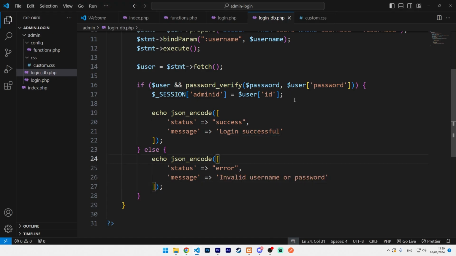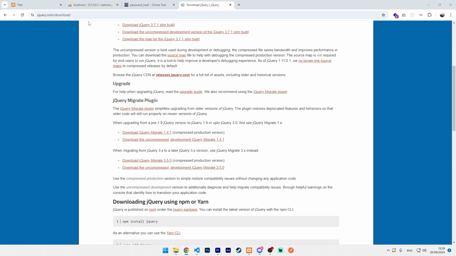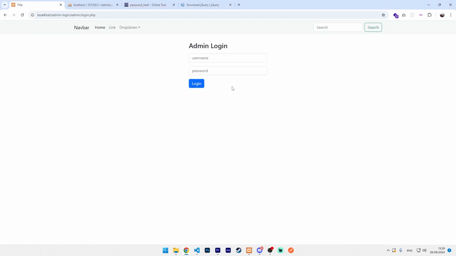All right, so hit save and you can go back to our application and hit refresh one time. Let's test the login system. So we're gonna use admin_user as the username and the password admin1234 and click login. All right, as you guys can see here, we are logged in successfully.